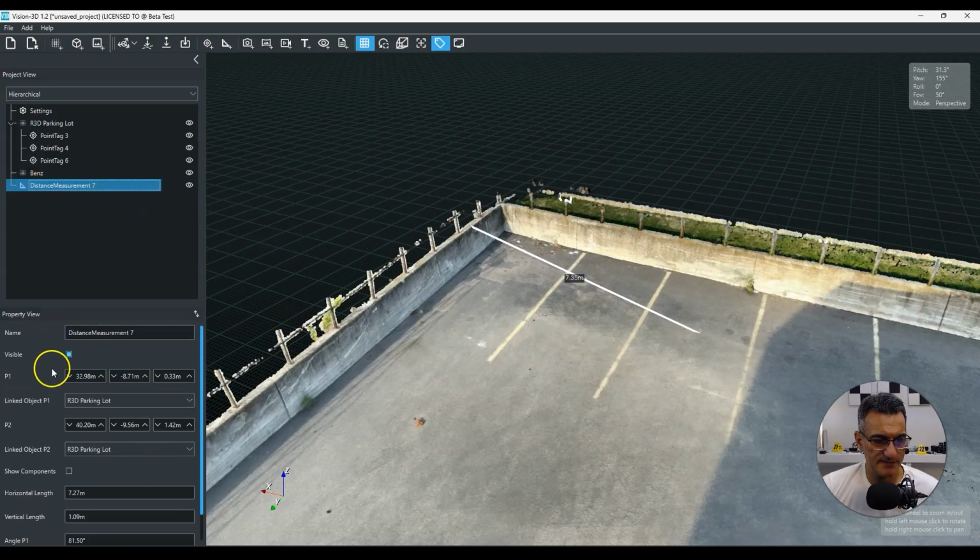Now, if you have to make adjustments here, I'm going to go to the distance measurement. You look at the properties. I've got P1 and P2. I can make adjustments here if I want a very, very precise positioning of these points, or I can also go in and just click and drag around. I can move this around, and I will change the position of the points.